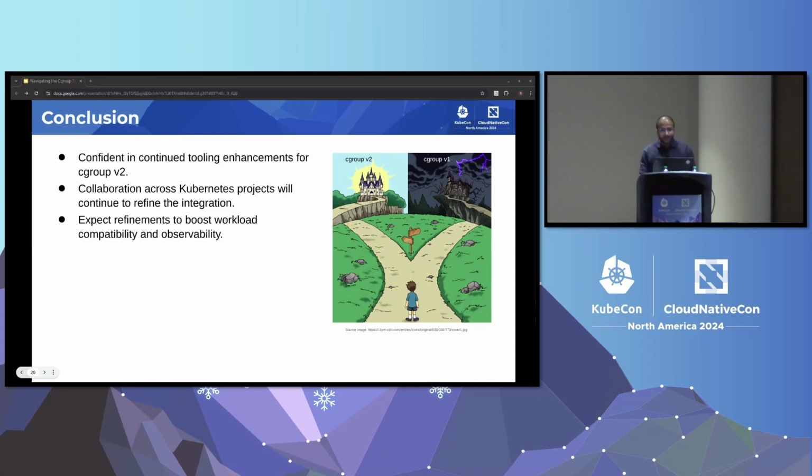All right, I'll just conclude this with, as we wrap up, I want to emphasize our confidence in Cgroup V2's potential to manage advanced workloads. So tooling and collaboration happens across different Kubernetes projects to make sure we have that integration in place. And we are also trying to have refinement in place to make sure we boost workload compatibility and observability.